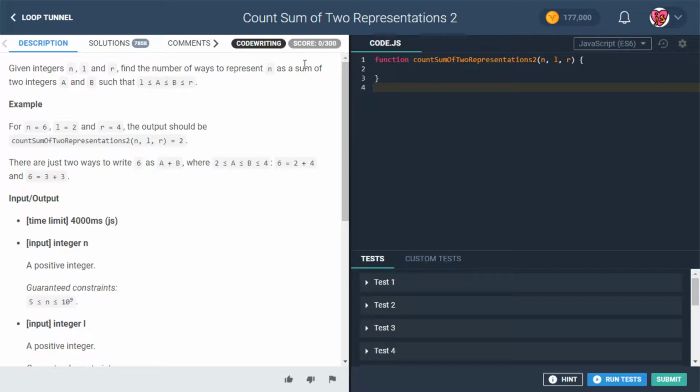Basically, we want to find two numbers that add up to n, if we're representing n as a sum. Specifically, we want the two numbers, the summands, to add up to n, but also to fall within the inclusive range from L to R. So they can be equal to L, equal to R, or anything in between, but they can't go beyond that. So that's what we're looking for.